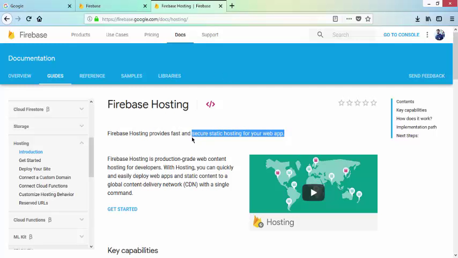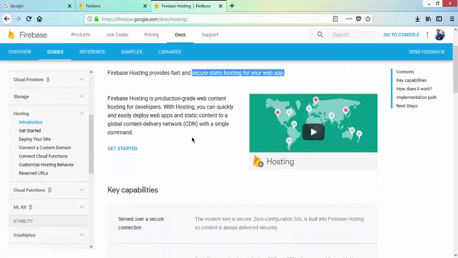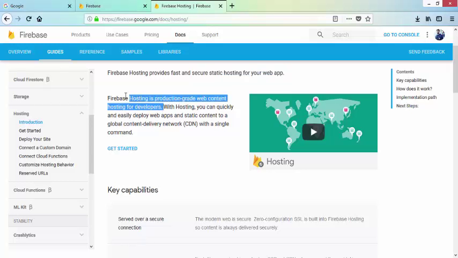So you are creating some sort of static pages, you are just uploading them and it handles these pages and controls them. That's really awesome. Firebase hosting is production-grade web content hosting for developers. Okay, so it is for us, the developers who host the webs.